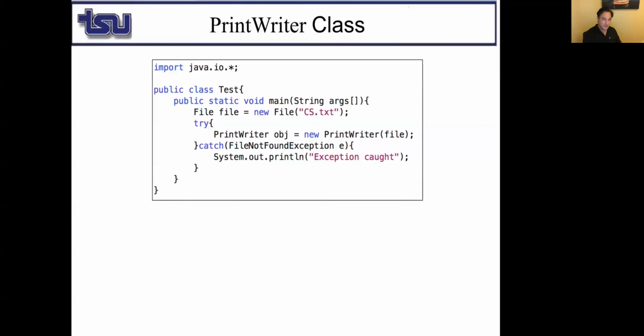Okay, so therefore, I'm using try and catch to create a PrintWriter object. And PrintWriter constructor takes a file as input. What it does, it's going to check if the file exists. If it does not exist, it's going to create a file for me and get a pointer to the file. Now, from that pointer, I will be able to write into the file. I will be able to write data into the file. Okay, file not found exception.